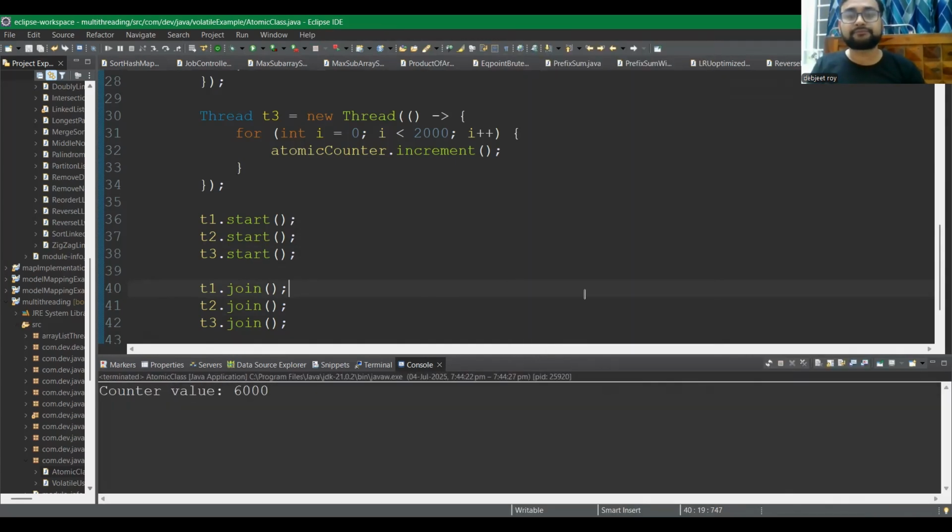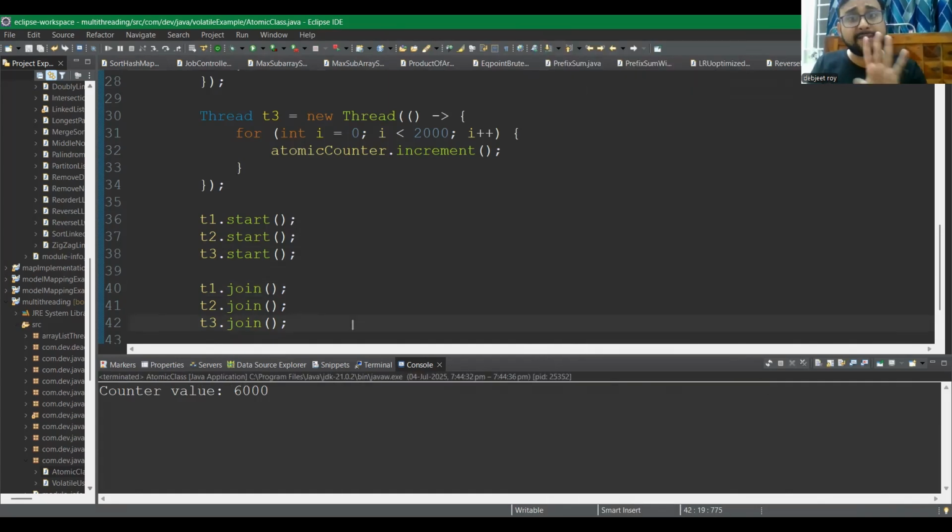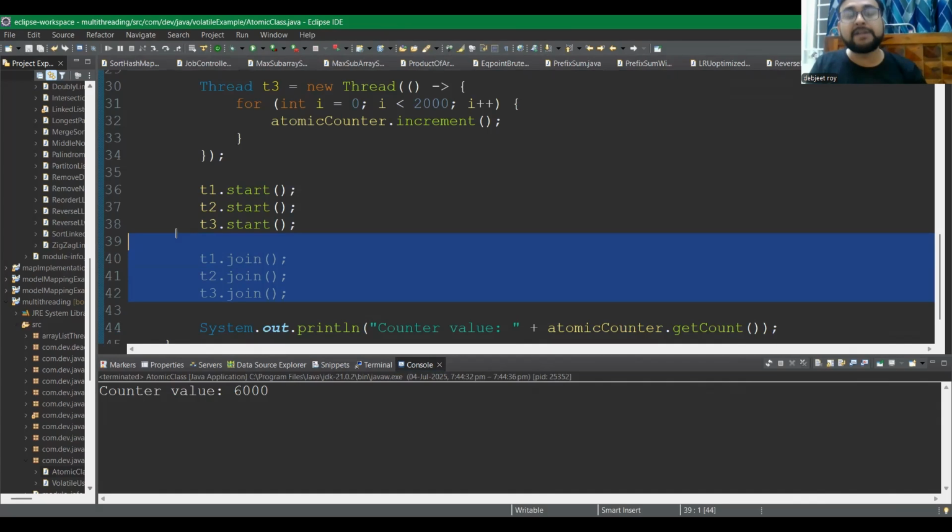See, I have run it already 3 times. Yeah, it's 4 times I have run, and 4 times it is giving me the same output. That means we are getting a consistent result. So how is it happening? It is happening with the help of the join method.